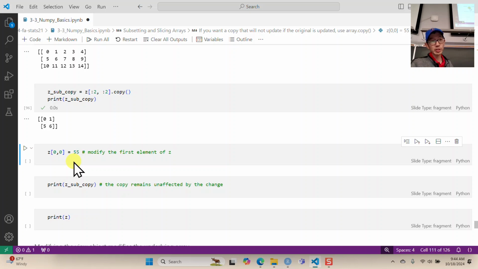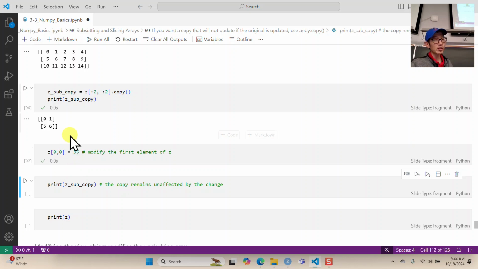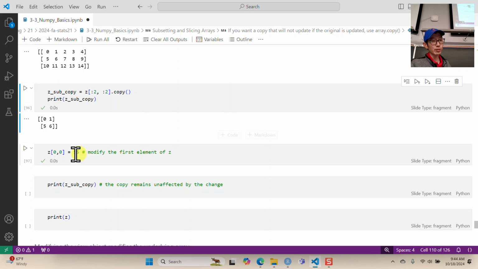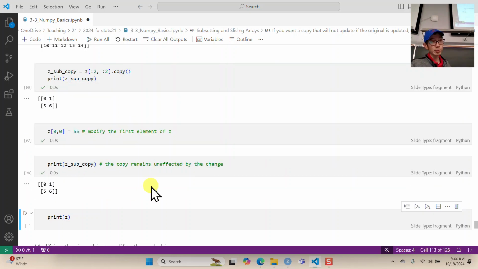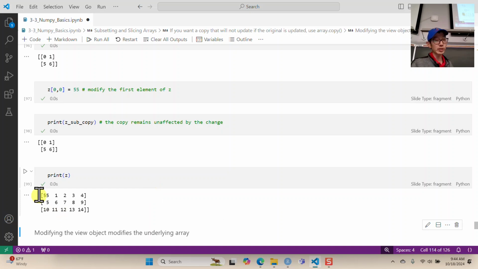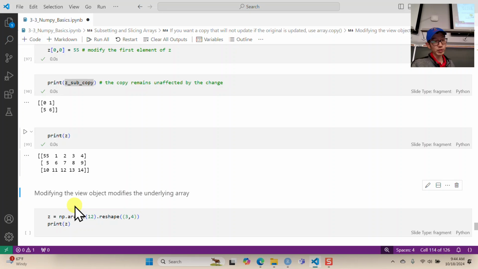Here I can change the top value, that 0, 0, into a 55. The copy is not affected. It still remains 0 in that top left corner, whereas in Z that top left value has been changed to 55.